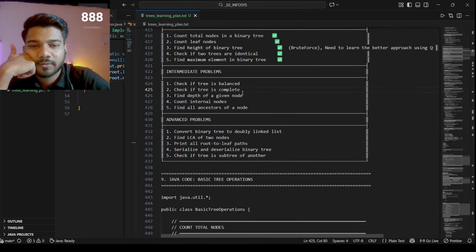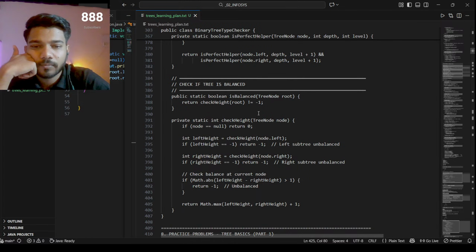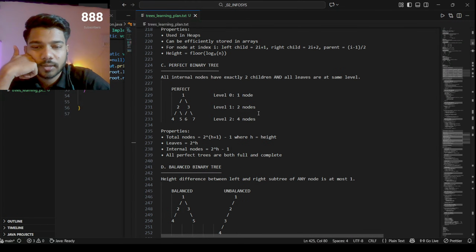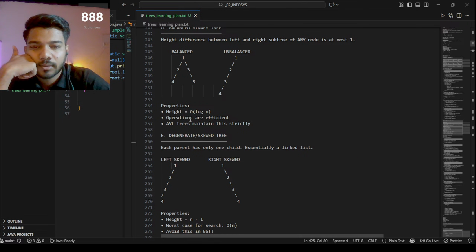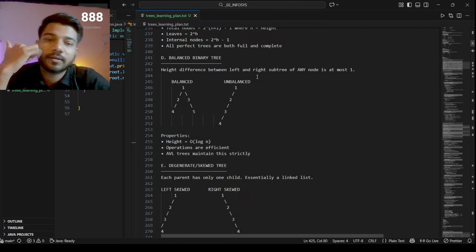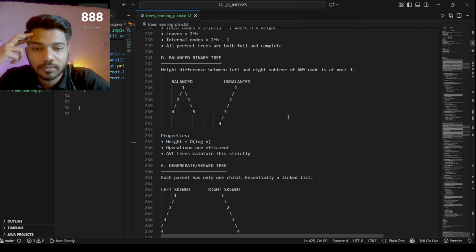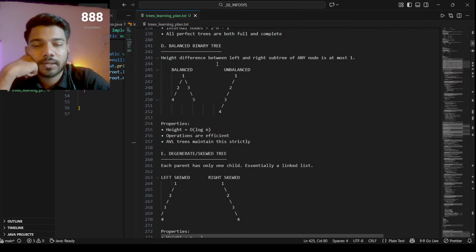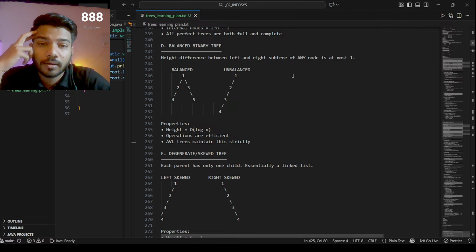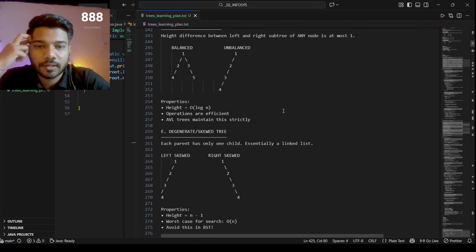intermediate problem. Check if tree is balanced, it is complete, depth of given node, count internal nodes, or find all ancestors of a node. But let me first check balanced. Okay, height difference between left and right subtree of any node is at most 1. Balanced binary tree. So the height difference between the left and right subtree of any node is at most 1. If it is greater than that, it is not a balanced binary tree.